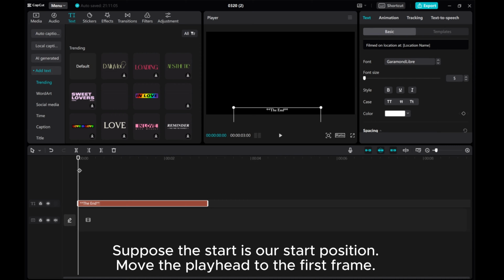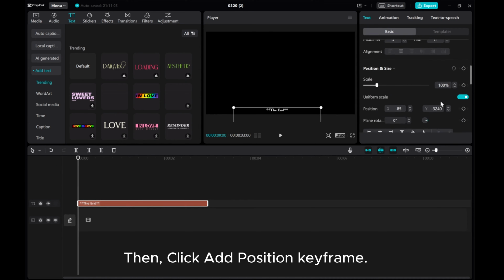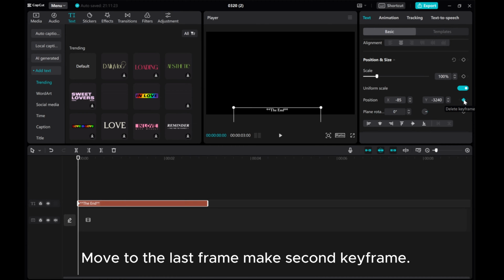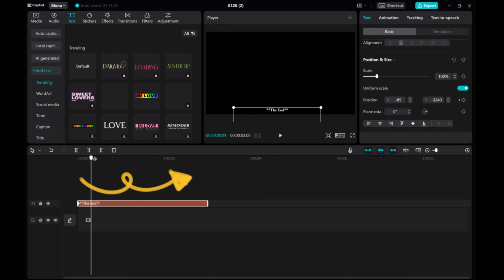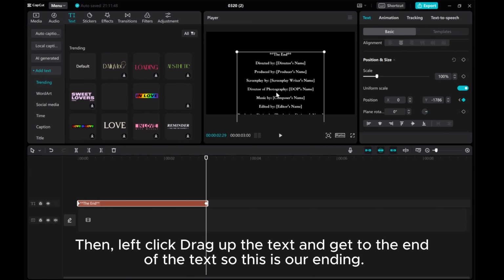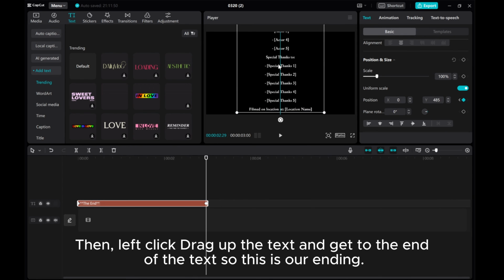Suppose this is our start position. Move the playhead to the first frame. Then click add position keyframe. Move to the last frame, make a second keyframe. Then, left click and drag up the text and get to the end of the text, so this is our ending.